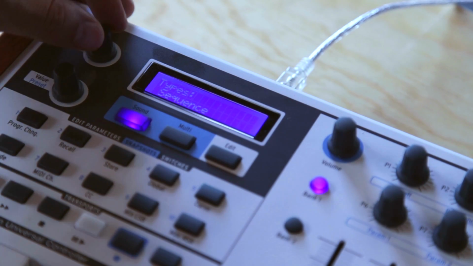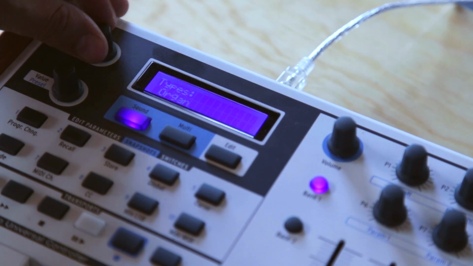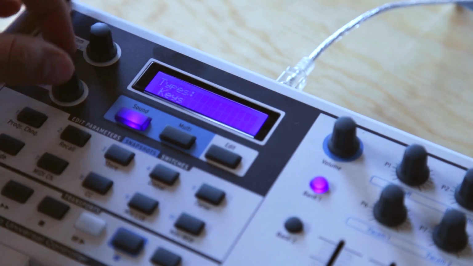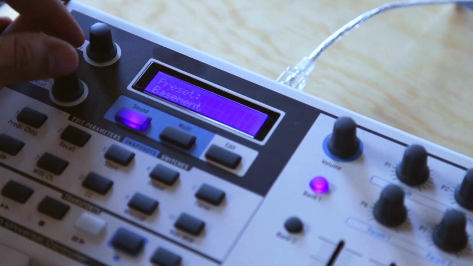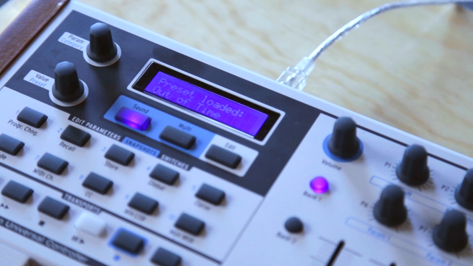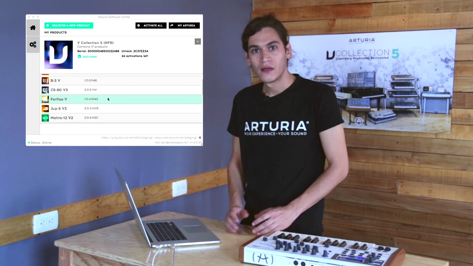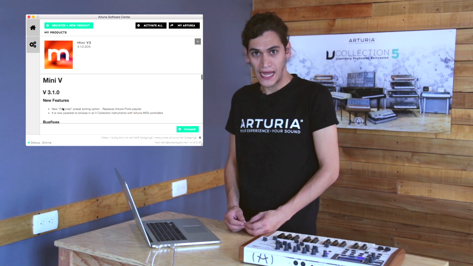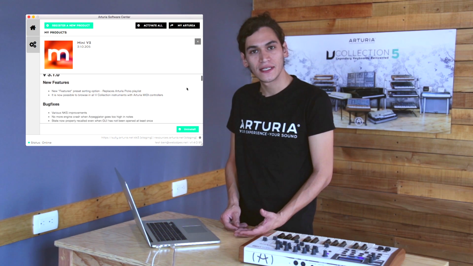You can also see the type, banks, characteristics, and preset names on your KeyLab controller displays, as well as new ways of filtering your sounds in the browser. To check out the full list of changes, highlight each instrument within the ASC to learn more.